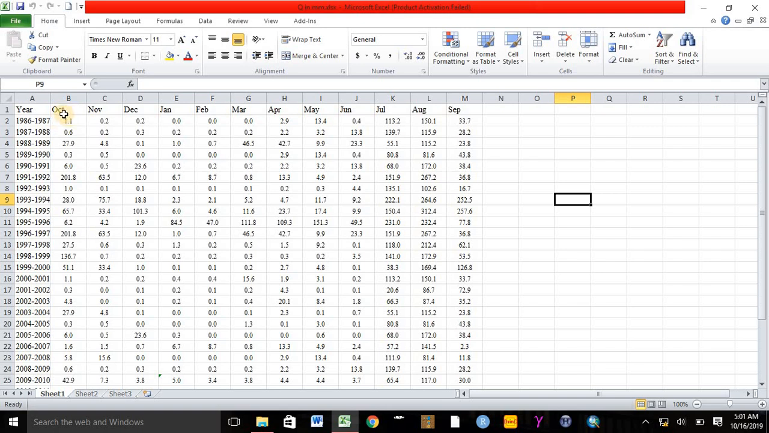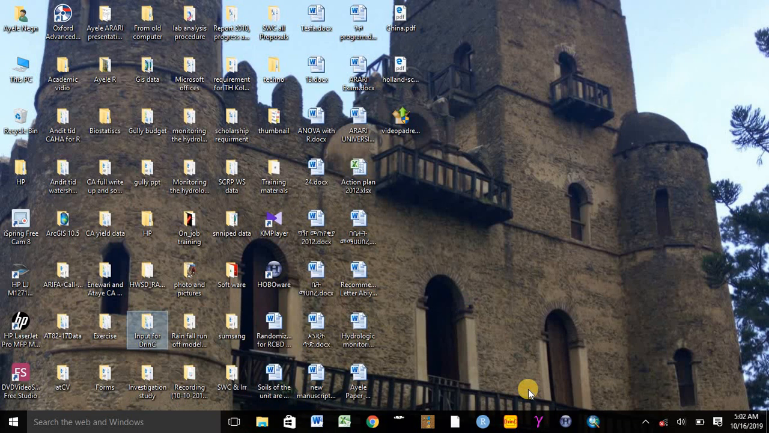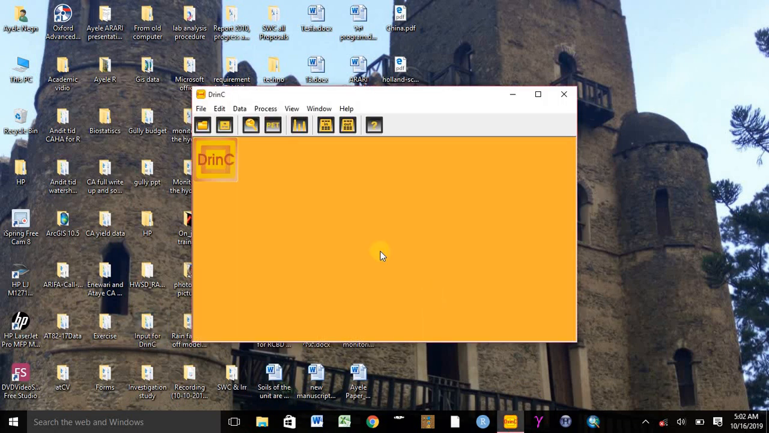That means the counting of the months starts from October, November, up to September, and the years should be in interval base, in this way. That means from 1986 to 1987, 1987 to 1988, and it proceeds in this form. After preparing the data in this form, we can simply calculate the drought indexes using the drought index calculator.